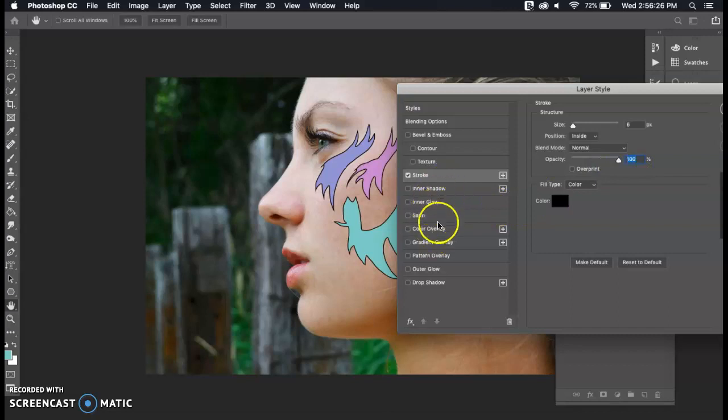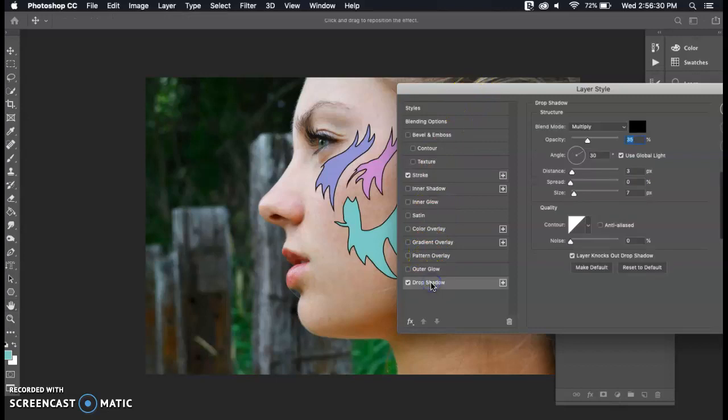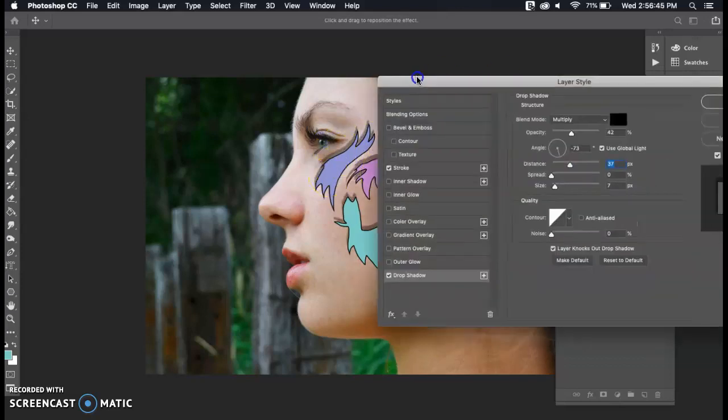And then the other one that I want to mention is drop shadow. So if you click on drop shadow, so don't just check the box, but click on the word drop shadow, you can add a shadow to your shapes. So you can adjust the opacity, the distance away from the shape. So now it's starting to show up on the image over here.